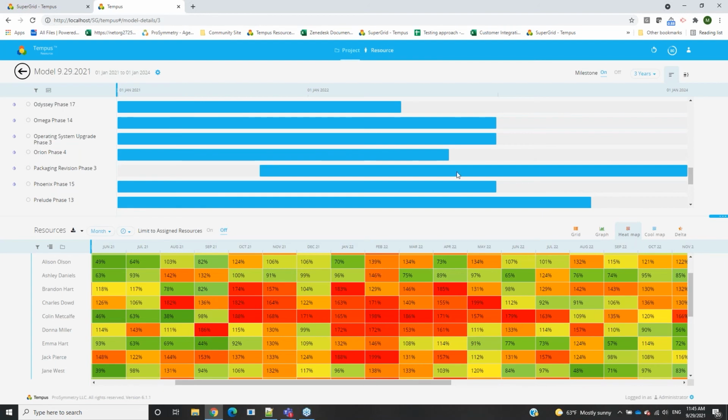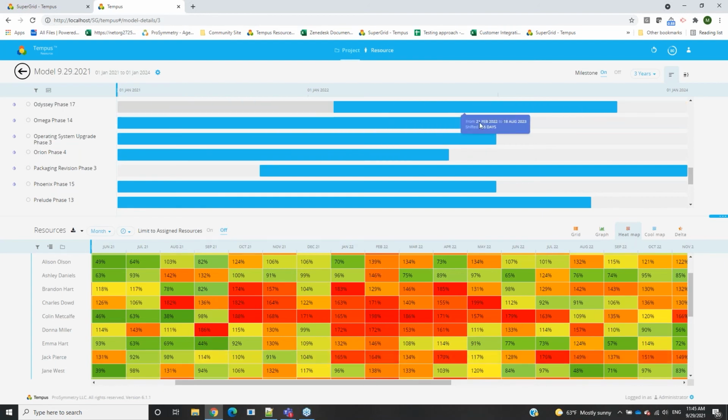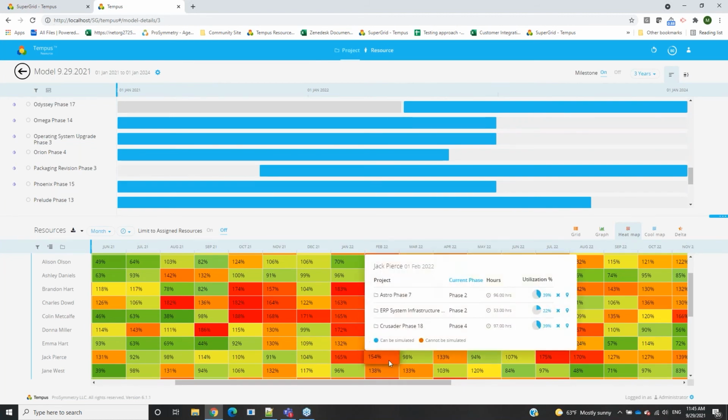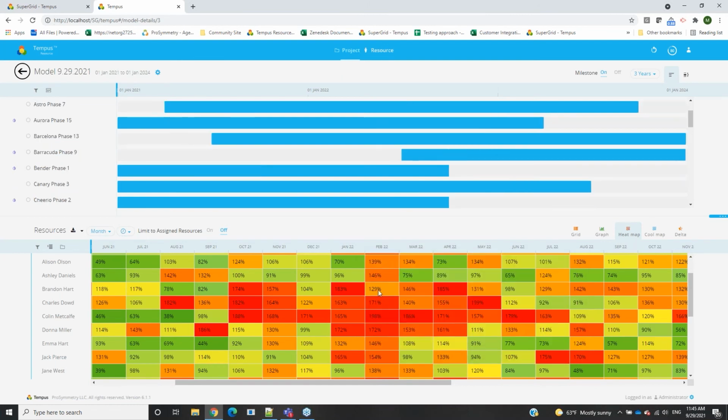So we can maybe say Odyssey Phase 17, and let's just shift this way out. And by doing so, we can now see Jack, at least in February, is now 154% instead of that 200 that we were previously seeing. So a little bit better, but he's still over allocated. And you'd have to go through a couple more of these iterations, probably isolating and identifying some of these projects to change. Maybe Astro Phase 7. Looks like even if we move this, it probably will still impact that same time frame. You could always shorten it. You could always change the amount of work. If that project needs less work, you can always run through some of those scenarios as well.